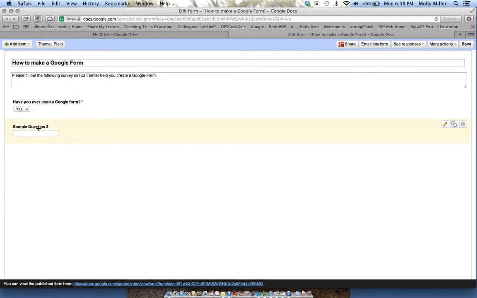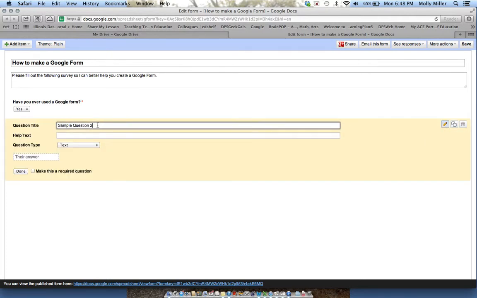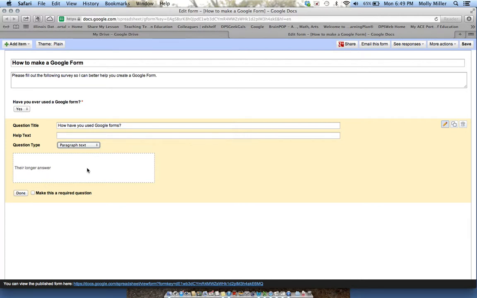I'm going to go ahead and go on to the sample 2 question. And notice that all I have here is this white box. Well, what I need to do is go over here to my pencil and I can edit. This will edit, this will duplicate, and this will also put it in the trash can if I don't want it anymore. So I'm going to go ahead and edit. I get my question title again. And how have you used Google Forms? And this time I'm going to make this a paragraph text for a longer answer so people can tell me how they've used it. And I'm going to click done.